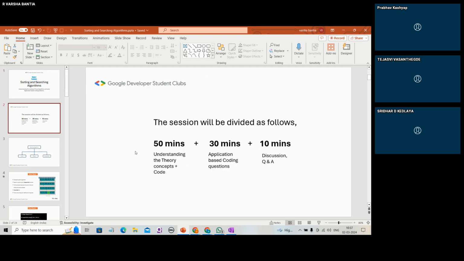So we are aiming for it to be a session of 1.5 hours. First 50 minutes we will spend learning the working of those algorithms. The session is very short, so I'll just give an intuition of all the algorithms so that in the future, whenever you're learning on your own, it won't be difficult for you. Then the next 30 minutes we will solve coding questions, and the last 10 minutes we will keep for any discussion or question and answers.